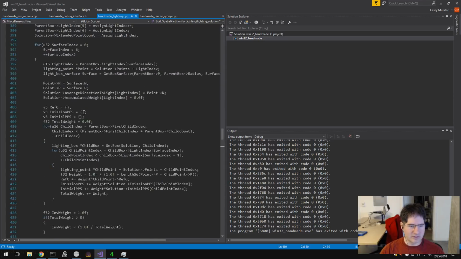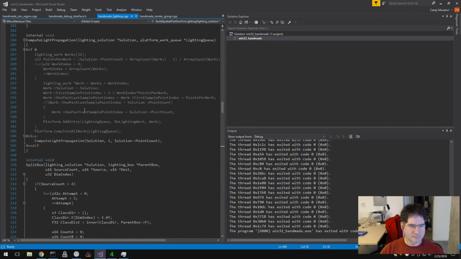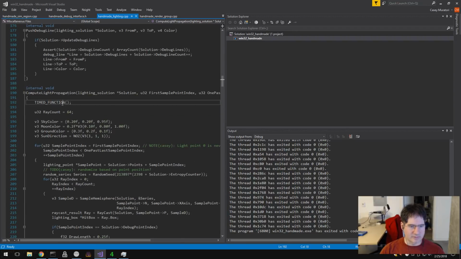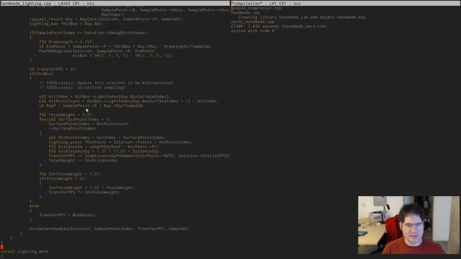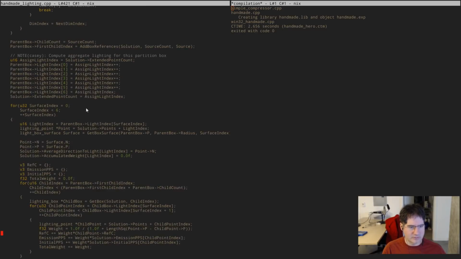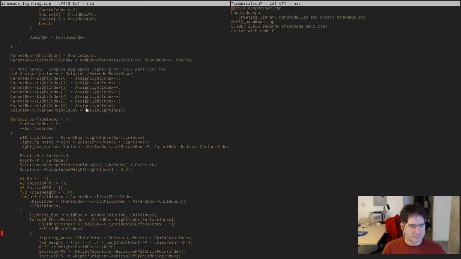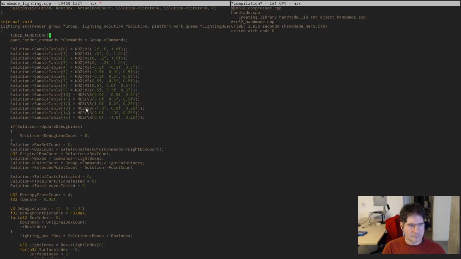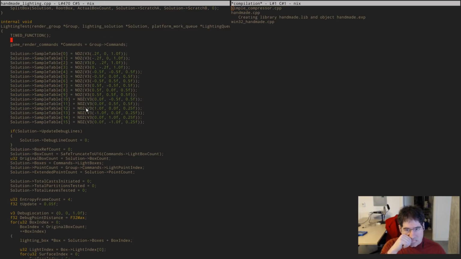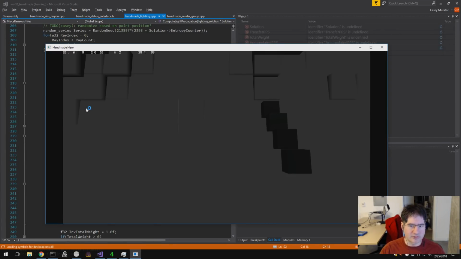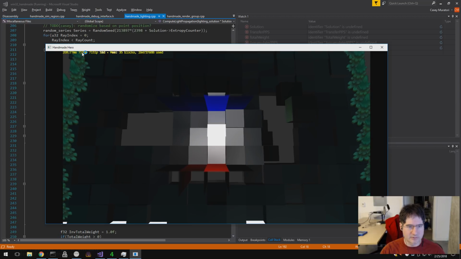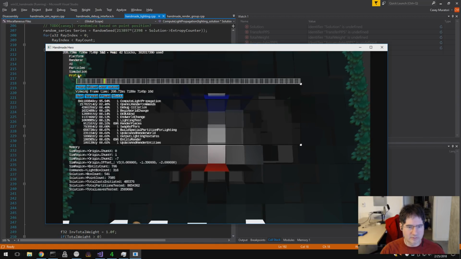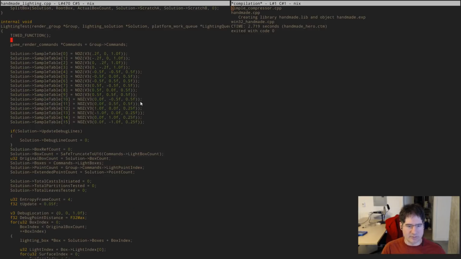I just want to take a look inside this routine to see what's going on. You know what else I would like to do, actually, now I think about it? I'd like to time the overall as well. I just want to be able to see what's going on there. So it's entirely in compute light propagation.